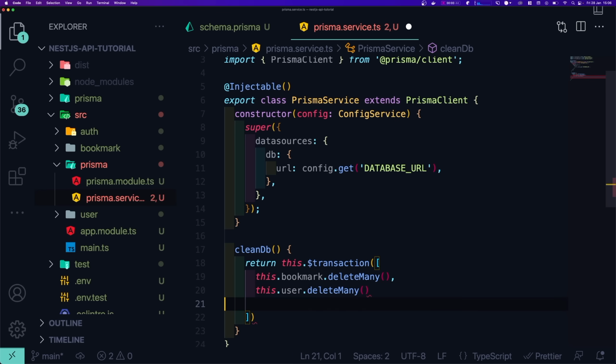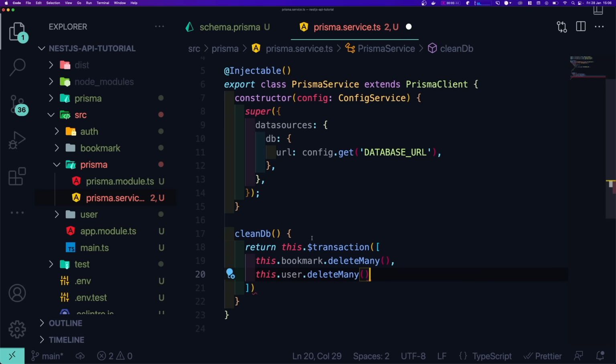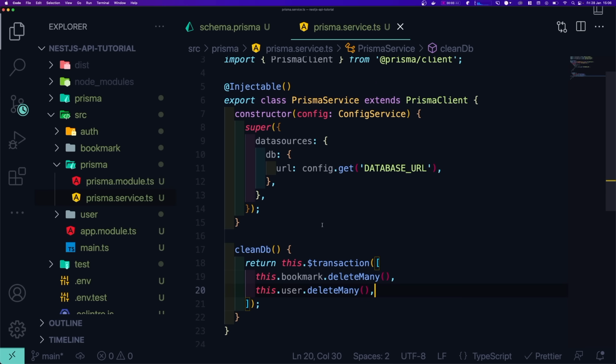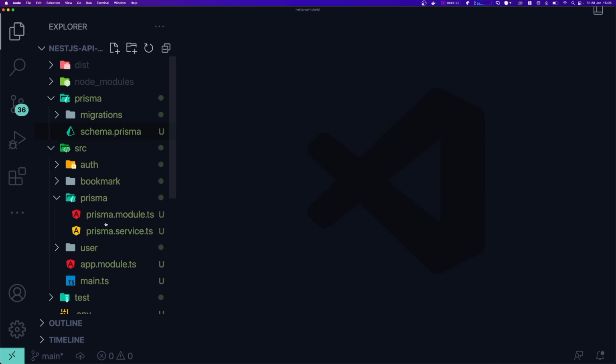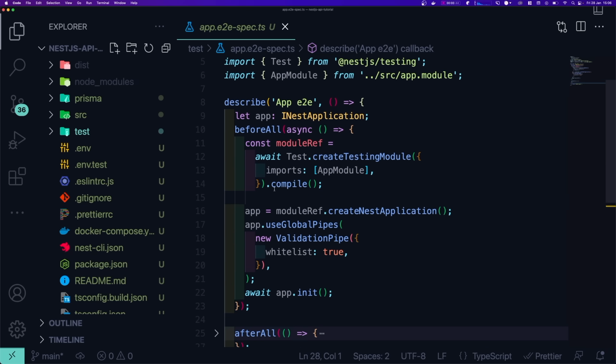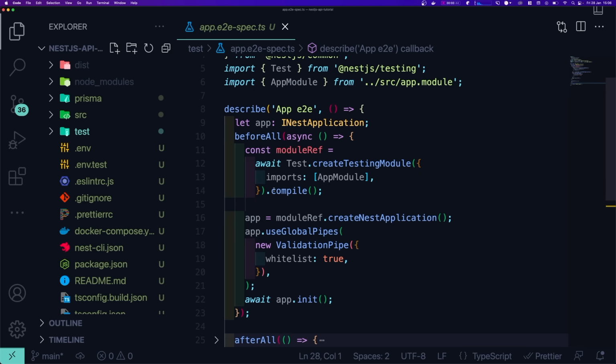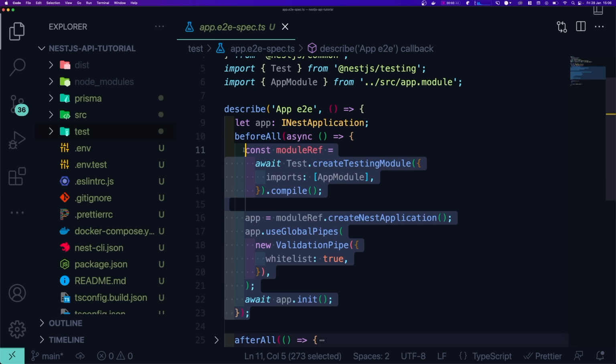So we don't have a case where a bookmark can be without a user. And we just need to return that, and that's it. That's all we need to do. This is our teardown logic that we need to run before our end-to-end test. And let's come back to the end-to-end test. In the beforeAll hook, we need to make sure that in that logic, the database is reset.